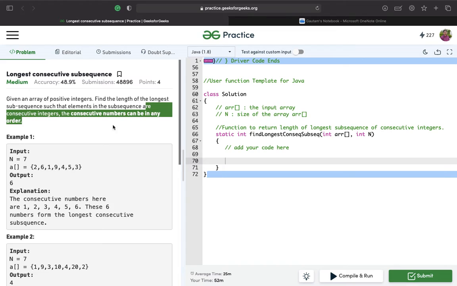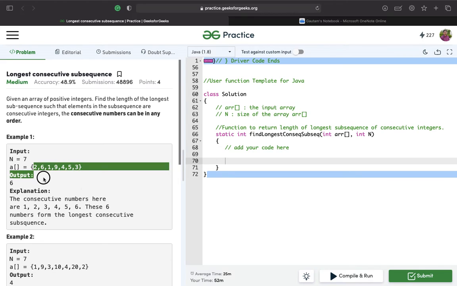The consecutive numbers can be in any order, right? So we need to find the length of the longest subsequence. That is, the subsequence should be of consecutive integers. What is the meaning of consecutive? It means like 1 2 3, 5 6 7, 9 10 11, consecutive without any gap in them, right? So let's see this example.